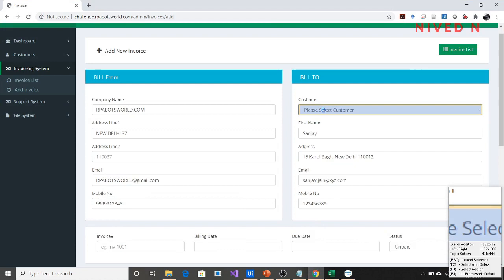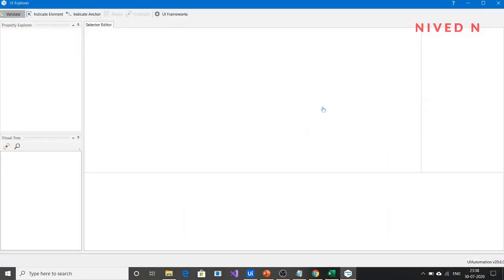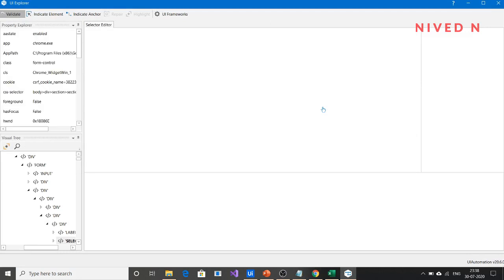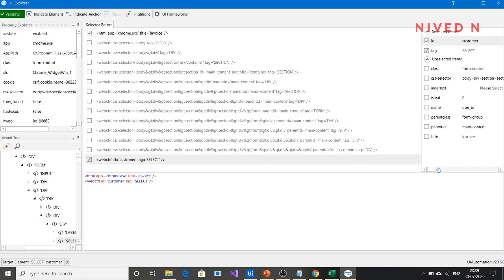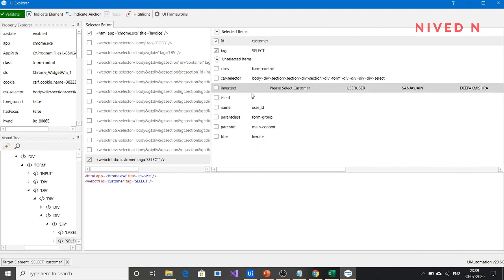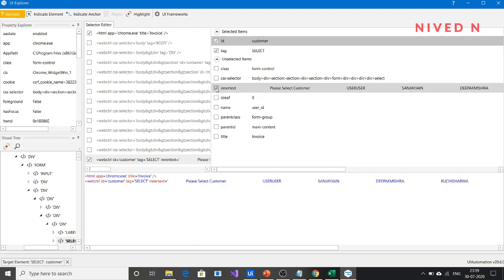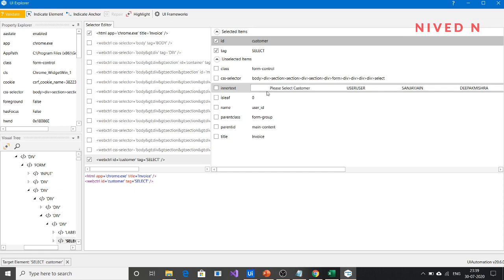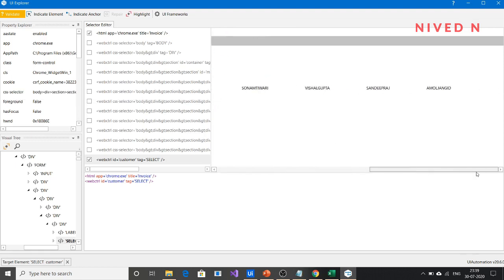Okay, if you click here, you can see in this section there are some attributes. If you look at the inner text attribute, you can find the details. You can find the details of every customer name in the inner text attribute.